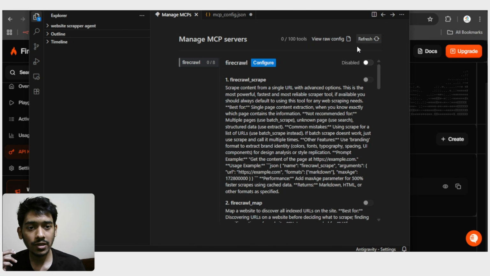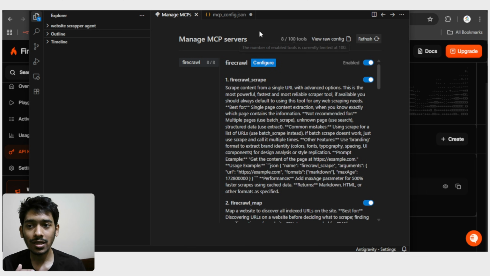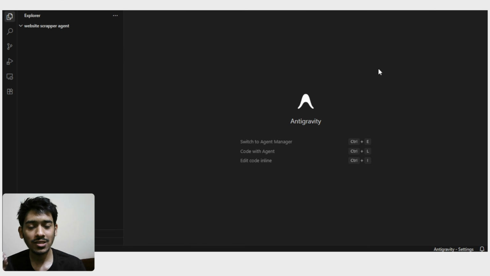and after that click refresh, and then it will take some time to show you Firecrawl in here. After seeing Firecrawl, all you have to do is enable that if it's not enabled. That's it, that's all you have to do. And then you just come to your AI agentic section or the coding section again. So let's check whether Firecrawl is working or not with Antigravity.